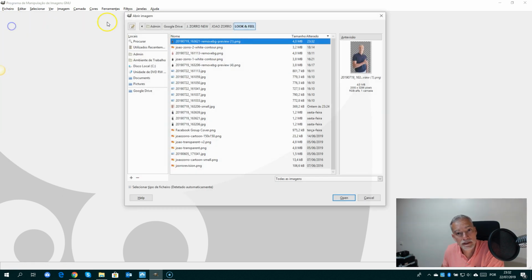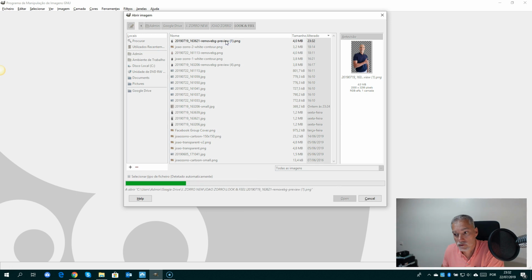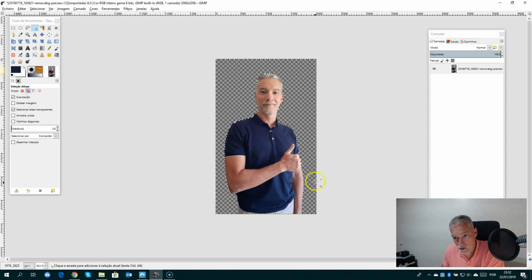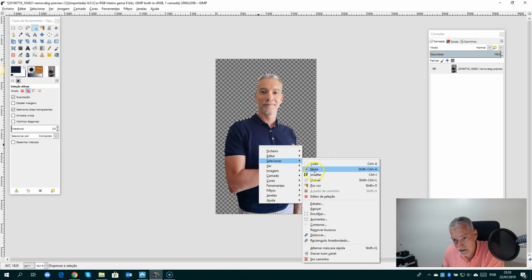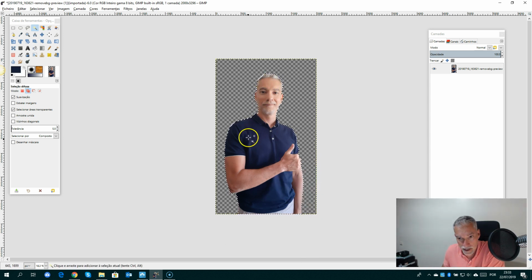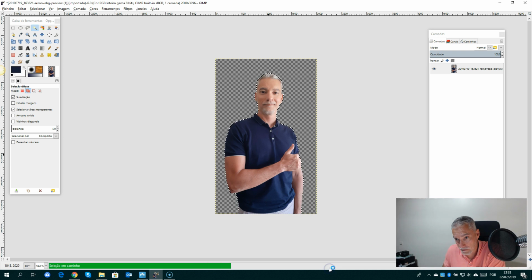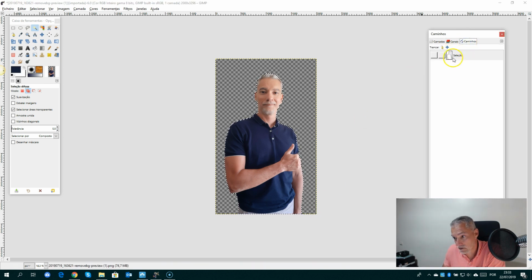Okay, so open, and then I'll choose the image, and then I'll be using the selection tool here, and what it does is it selects all this transparent background. Okay, and then I click the mouse right button, and then in the select menu I click invert, and now I have my image selected. And then I just go to select again, and I select path down here. Okay, and what it does is it creates a path.